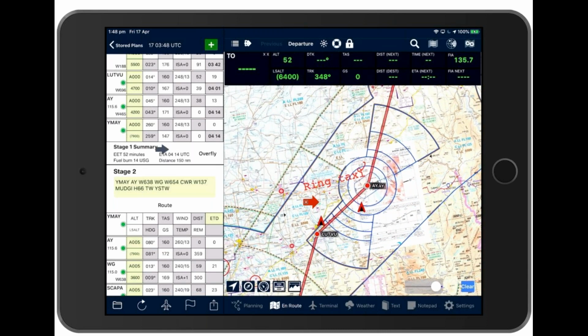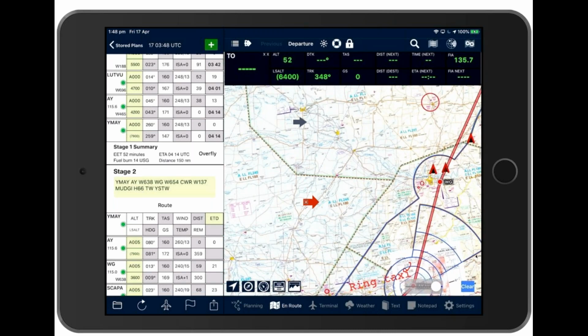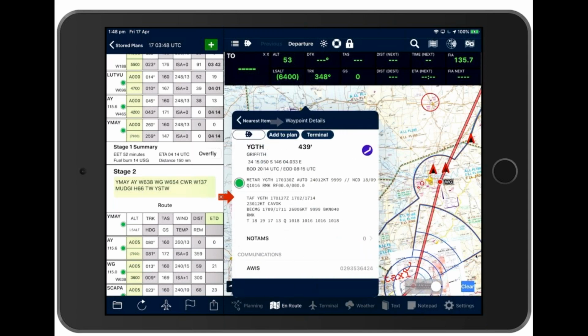We can pop the plan in edit mode and so on, but one way, which is very quick and simple, is to find the place we want to be our alternate on the map. So let's say Griffith. We'll tap on the airport icon for Griffith, which brings up the Waypoint details page for Griffith.